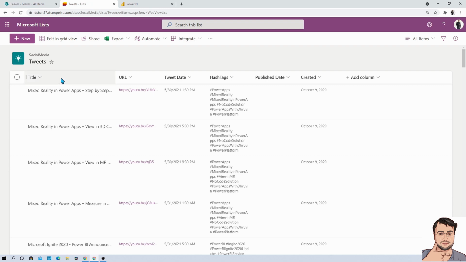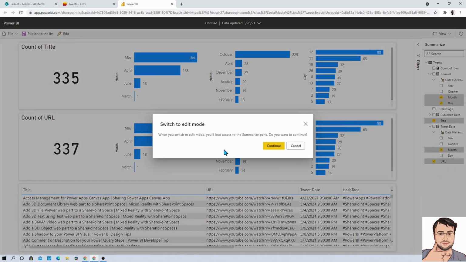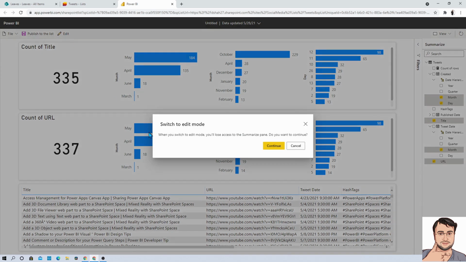So here you can see that I have this tweet list and the basic analytics has been prepared for this particular list. You can also change this particular report. Let's say for example, if you wanted to apply some additional slicer or if you wanted to change any visualization over here, you simply need to click on edit over here and it will ask you to switch to the edit mode and just click on continue.